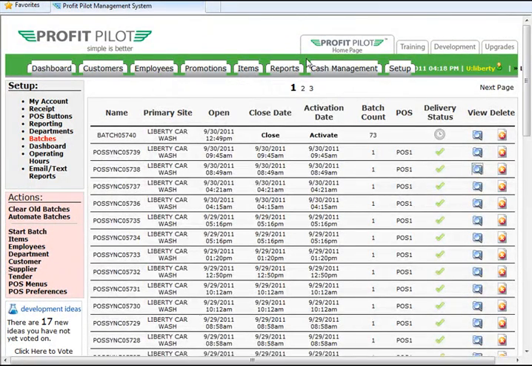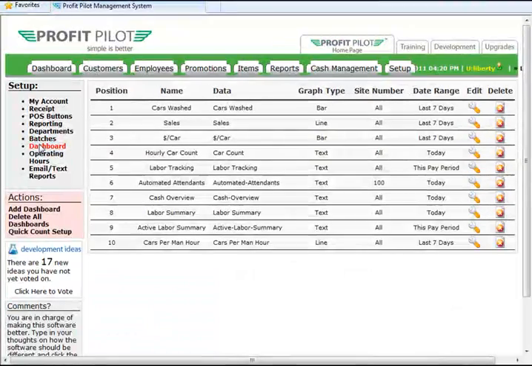Next, we'll cover how to configure your dashboard. The dashboard is the first page in the ProfitPilot system that you'll see when you log in.